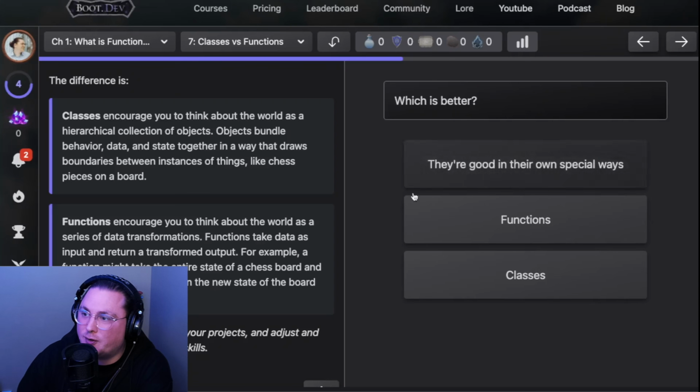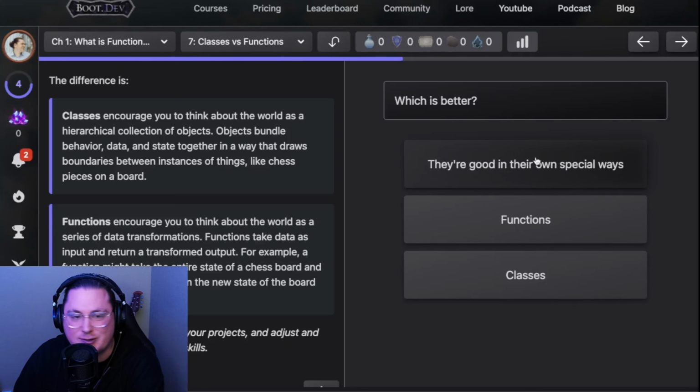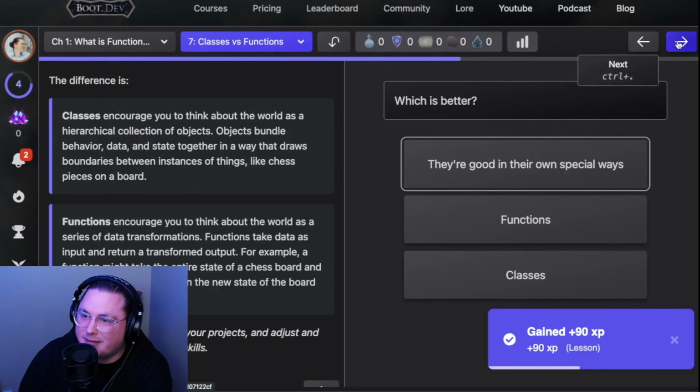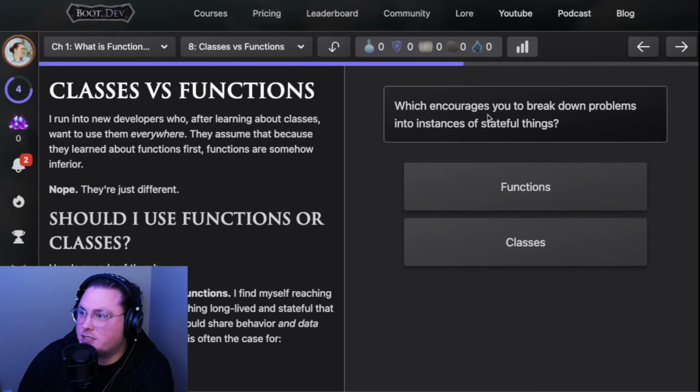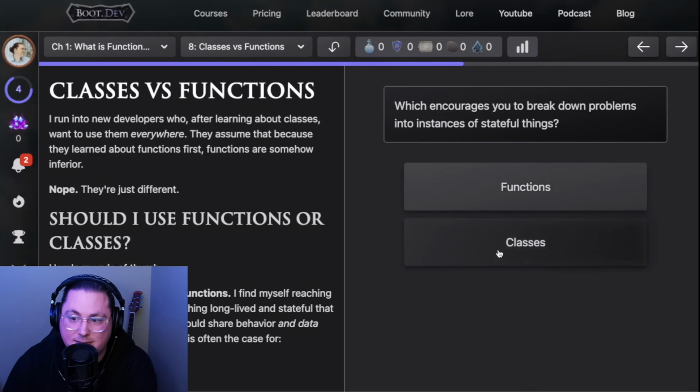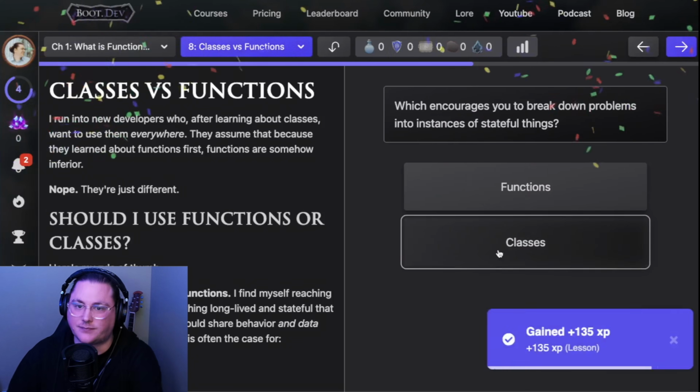Which is better? Functions, classes, obviously function. No, they're good in their own special ways. On to the next one. Which encourages you to break down problems into instances of stateful things. That is classes. That's right, classes.